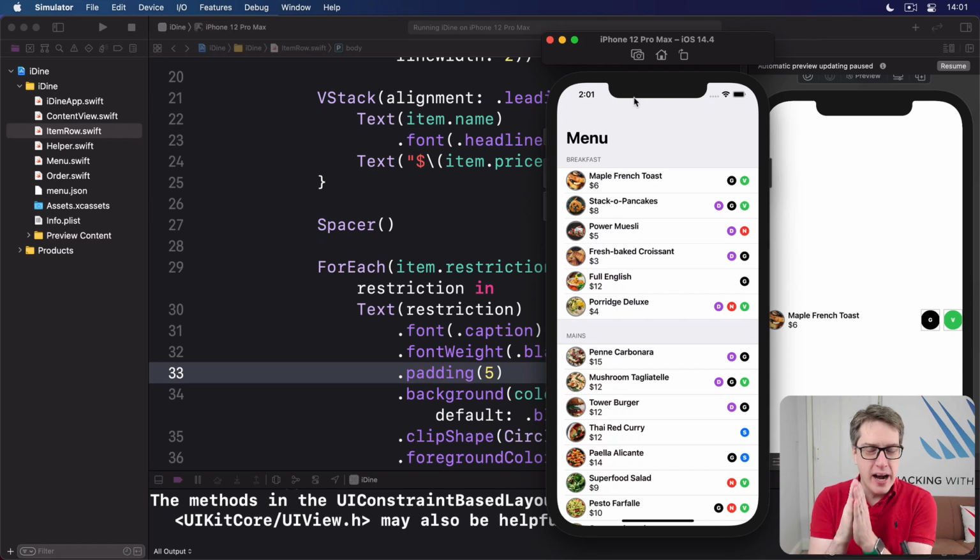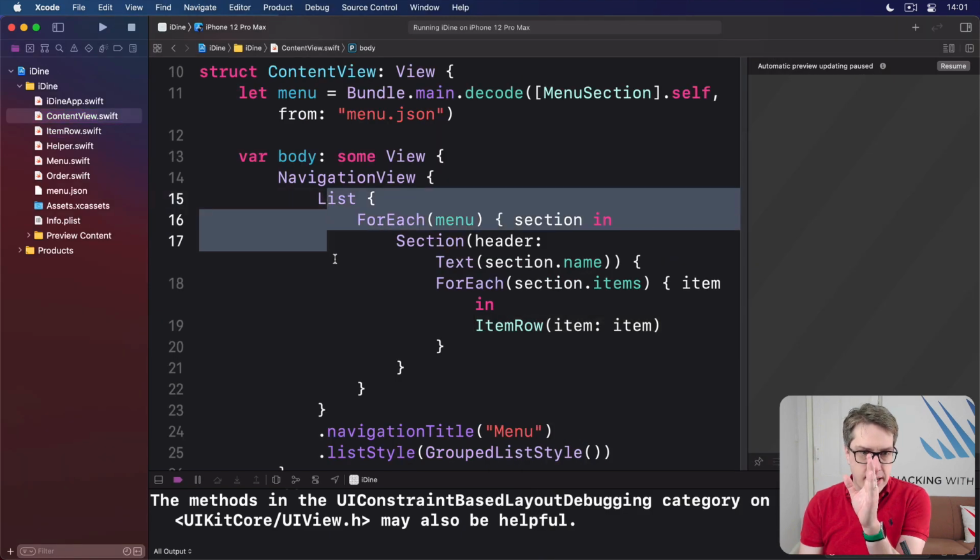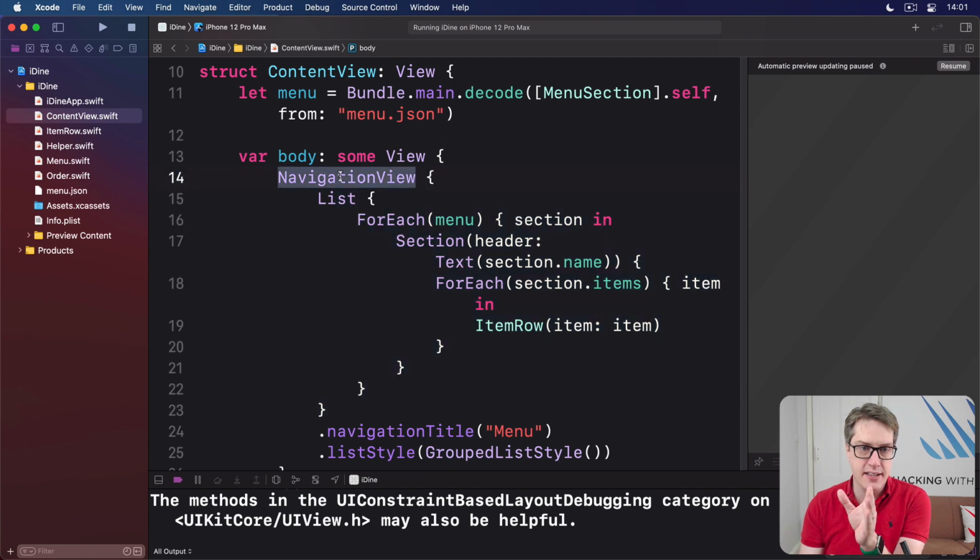When one of our menu items is tapped, we want to bring in a new screen with more information about that item. Porridge Deluxe, Full English, or whatever. Now in contentview.swift, we already placed our list here inside this navigation view. As a result, we can use a new view called a navigation link to show a new kind of screen, whatever detailed text we want to show.